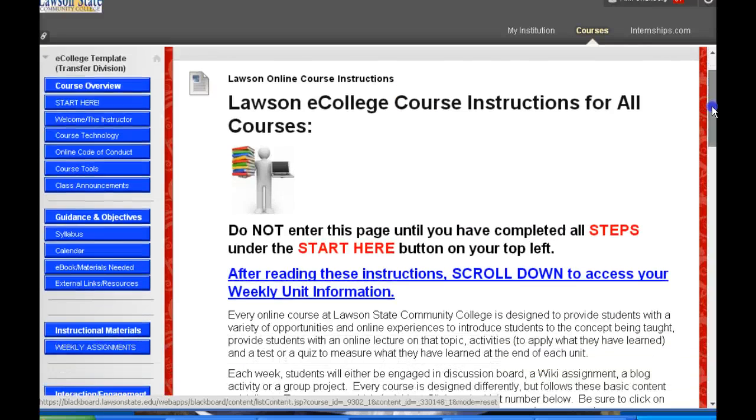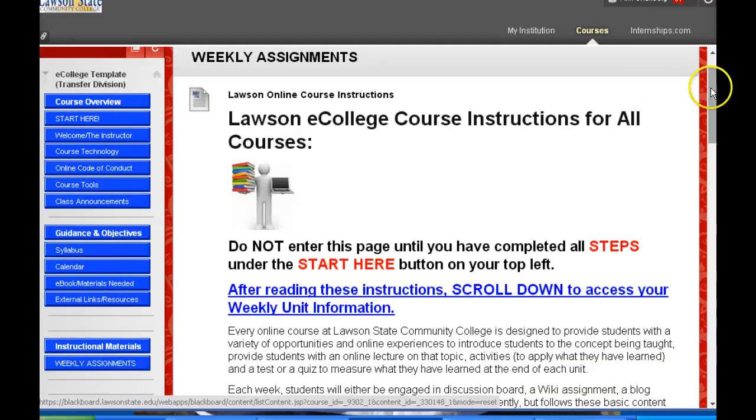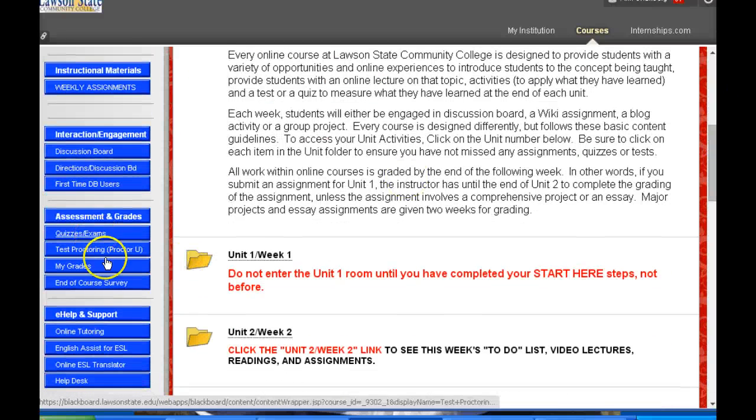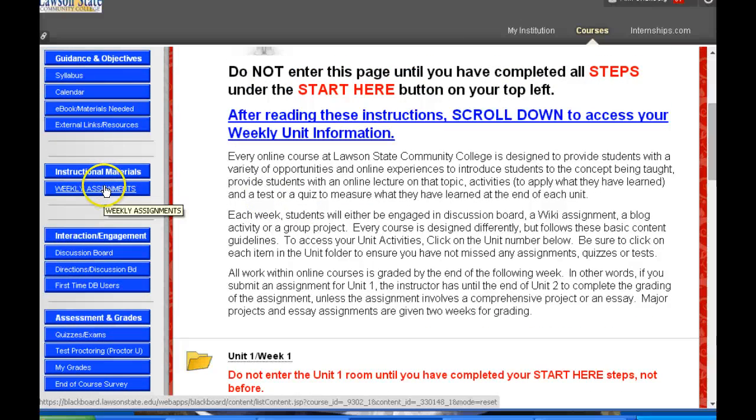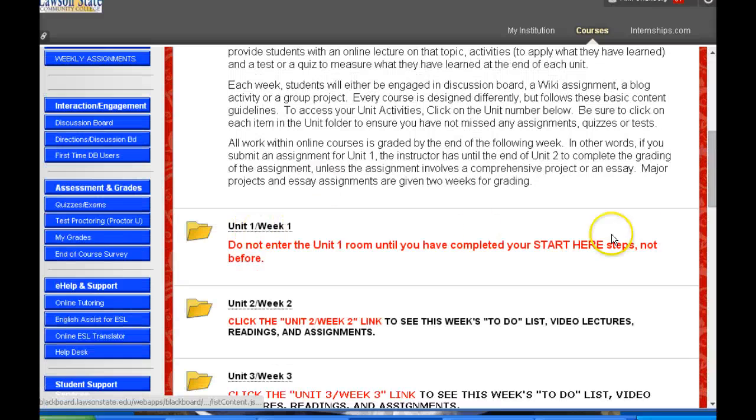I know that there are other buttons. There are quizzes and exams buttons. There are discussion board buttons that will take you to those assignments. But this button right here, this is your go-to button. You always go to weekly assignments. And this will tell you Unit 1, Week 1.